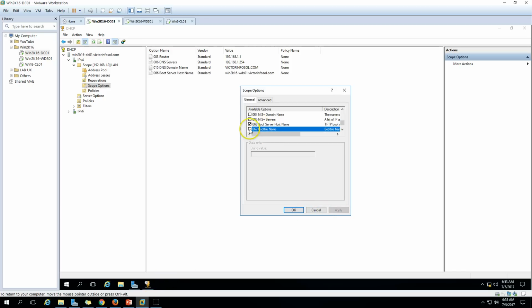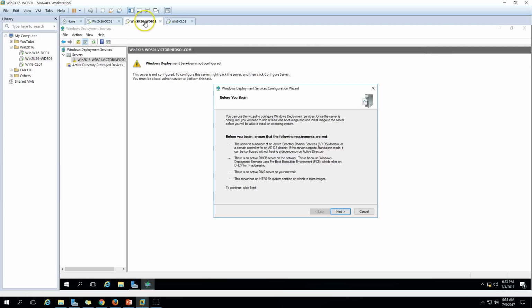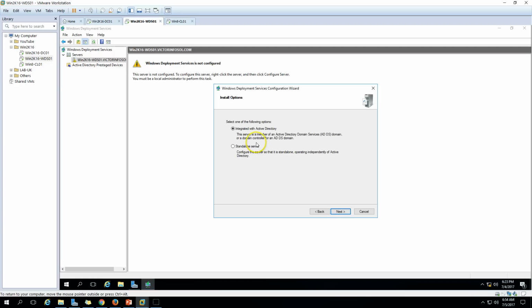apply. For 67, we need to specify the boot file name. This is for our x64-bit boot machines. So let's apply. So we have configured both options 67 and 66 on the DHCP server, so we are good with this. Is there an active DNS on the network? Yes, we have. And the server has an NTFS file partition on which the image is stored. Yes, we have. So go ahead, click next.